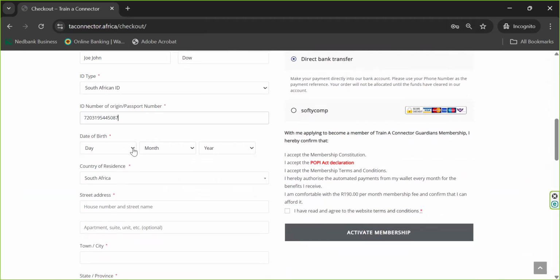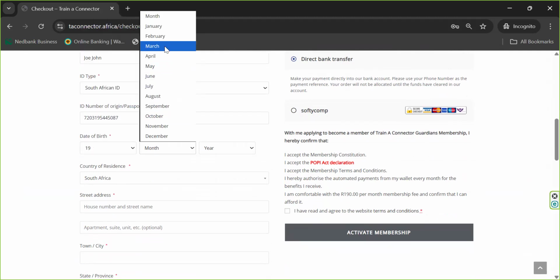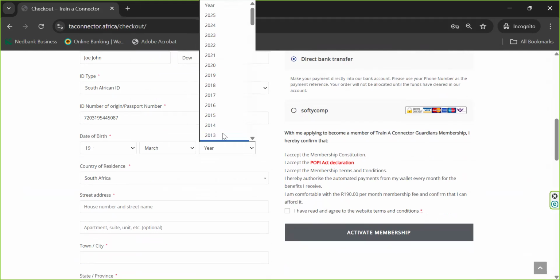I type in my date of birth. In this case, the 19th of March, and I go to 72.